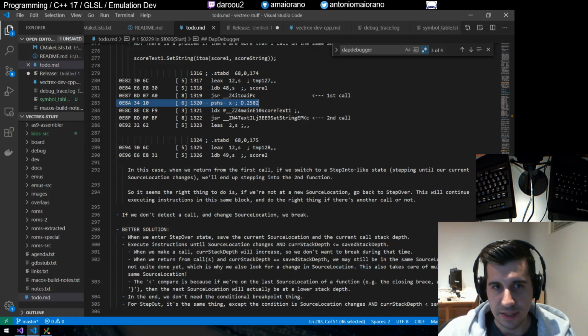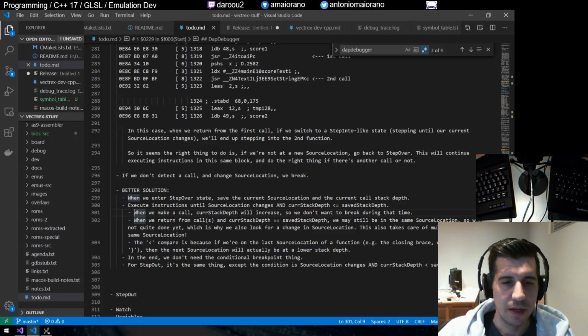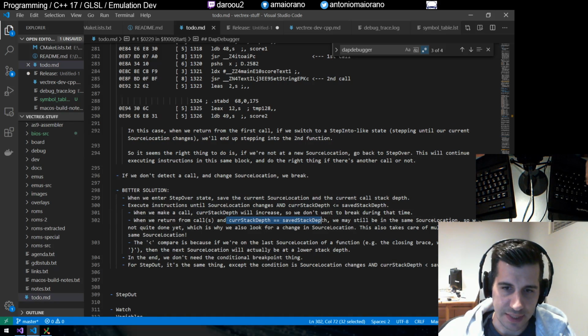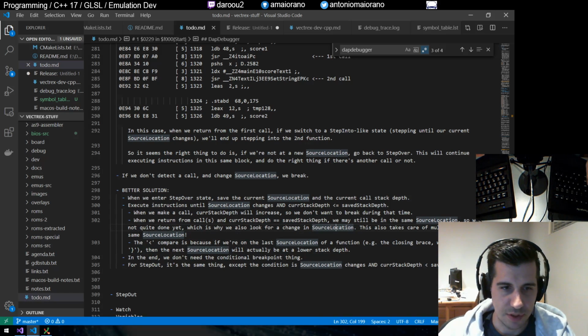What we're looking for is that the source location and the call stack depth both change. So the source location changes and the call stack depth is either equal to or less than the saved one. And I'll get to the less than part here. As I said, when we make a call, the current stack depth will increase, so we don't want to break during that time. When we return from calls and the current stack depth is equal to the saved stack depth, we may still be in the same source location. So we're not quite done yet, which is why we also look for a change in source location. This also takes care of multiple calls in the same source location.